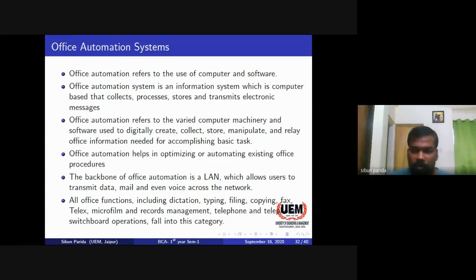Once the approval system goes from one desk to another desk, this is the process. This is the traditional process. Now in electronic media, how has it changed?